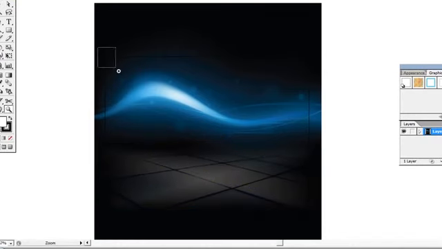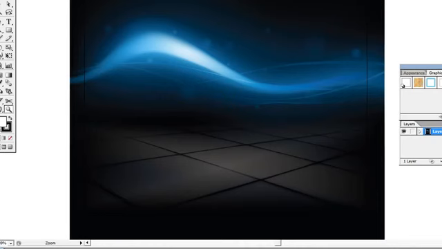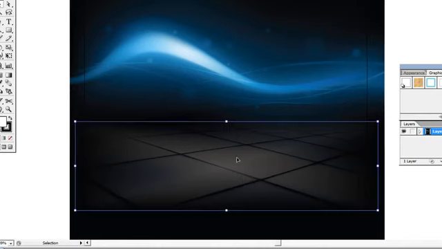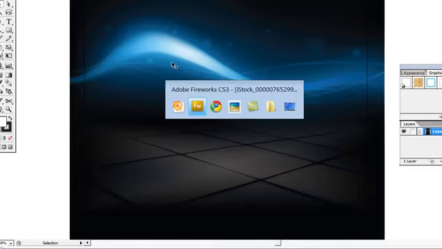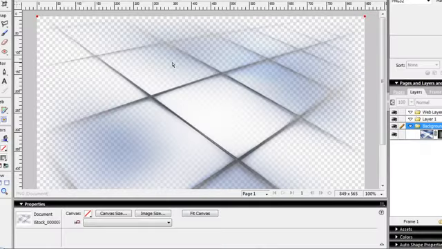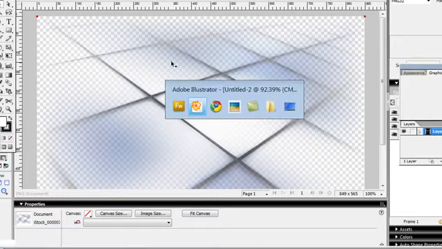So let's take a closer look and see what we got here. As you see, we have our nice blue wavy line here, and then we have the dance floor effect, which looks like the bottom of the floor effect. And this was all created just grabbing images from iStock Photo, creating PNG file transparencies in Fireworks, and then importing them into Adobe Illustrator.